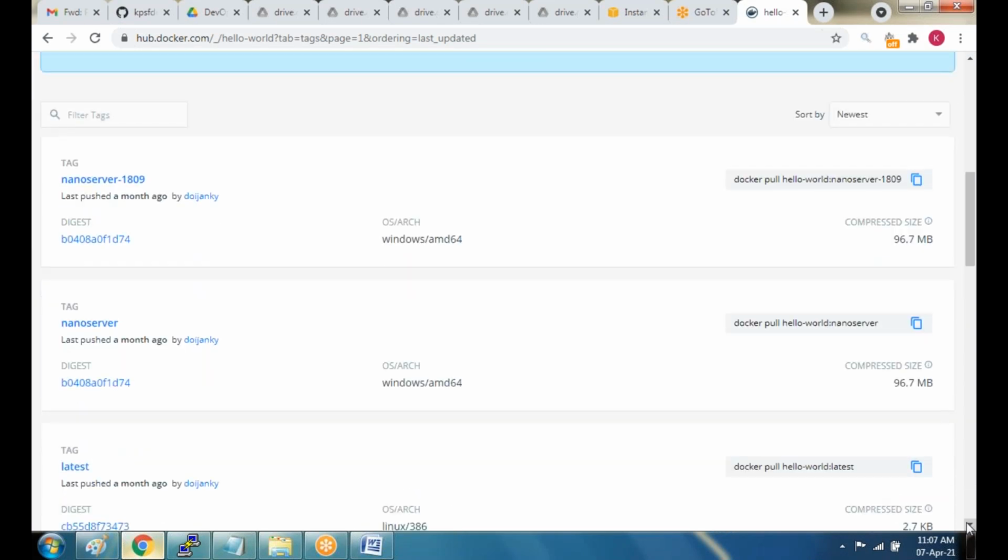So initially, let's say I'm creating an image. When I create an image, initially I have given the version name as 1.0. In the future, when I'm upgrading my image, I will give the tag name or version name as 2.0. So we can modify the images. That's why we have different tags.